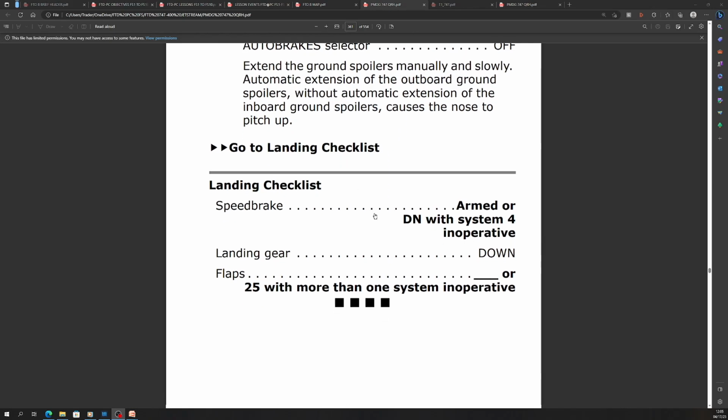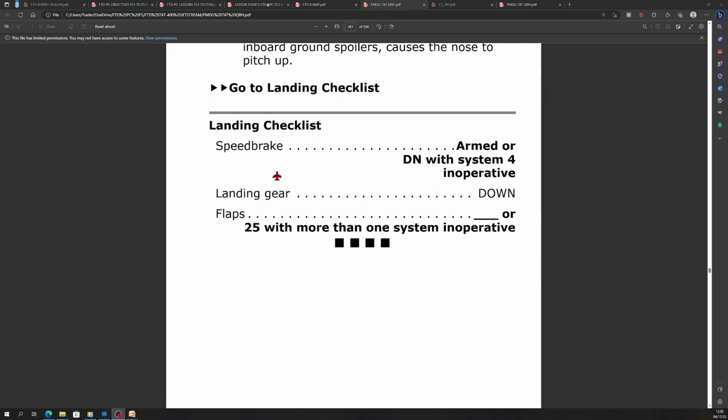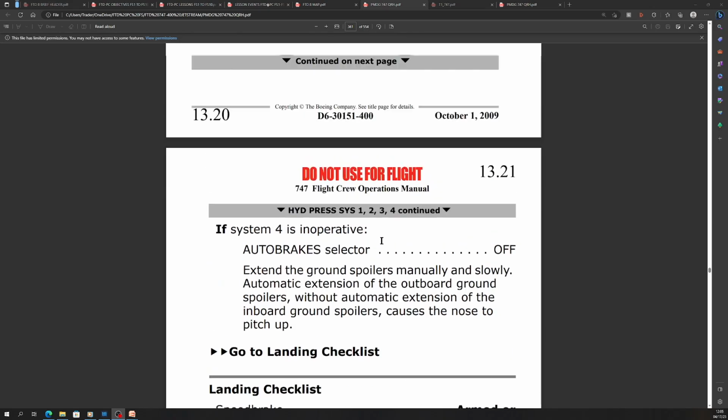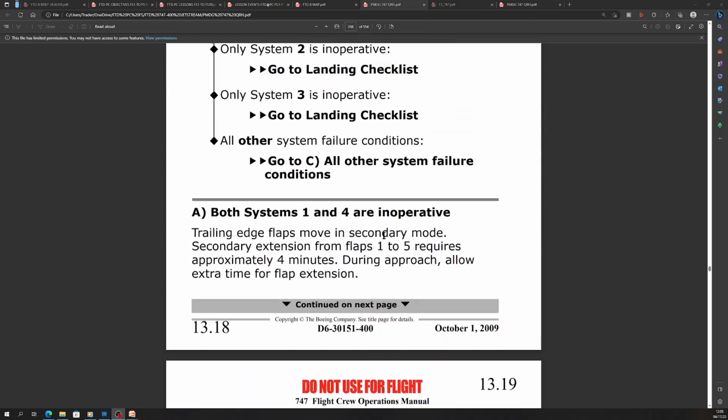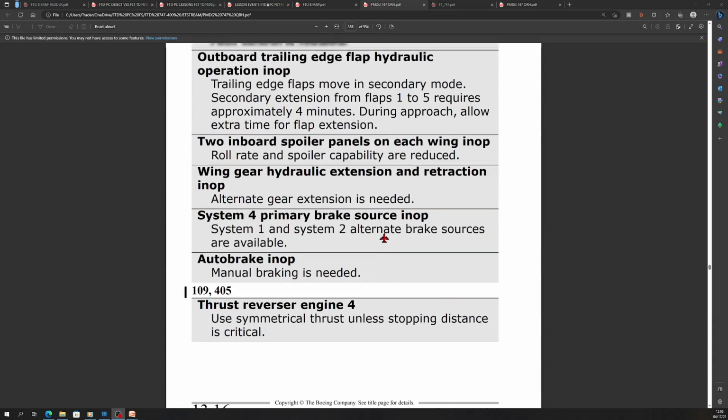And then go to the landing checklist. When we're ready for the landing checklist, it says speed brake. Well, again, for us it's going to be armed, but if system 4 were inoperative, it would remain down. And then landing gear down, and the flaps are going to be 30. If you had more than one hydraulic system inoperative, they'd be 25. And that would complete the hydraulic pressure system checklist. So you can see it's a pretty long checklist. You know, how many pages is it?